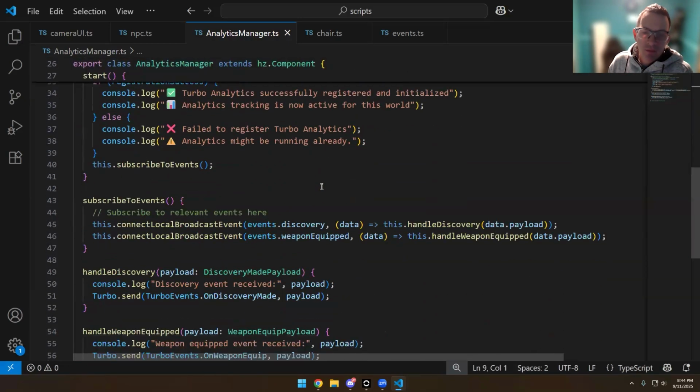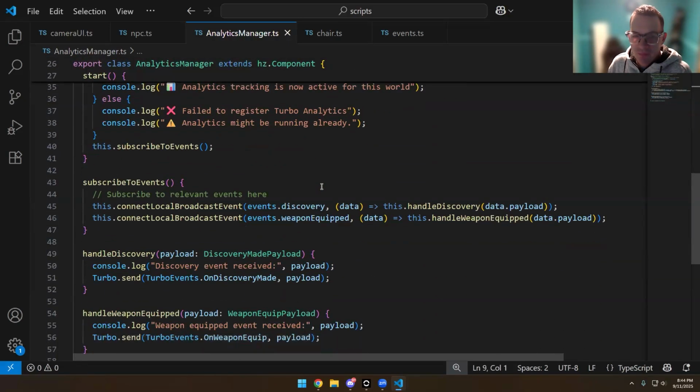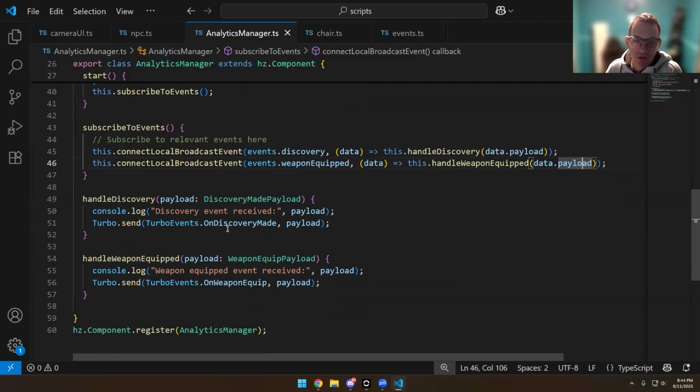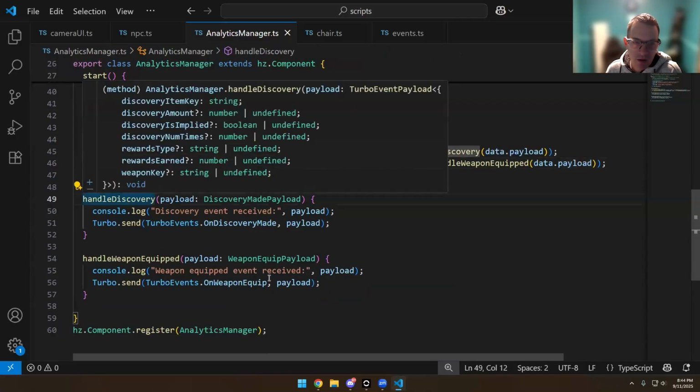All right, so essentially not much else to the script now. We talked about connecting to a couple of events. We connected one for discoveries, the payloads coming to us over the event. We're connected to one for weapon equips. Again, the payloads coming to us through that event. And there just happened to be firing methods I created.